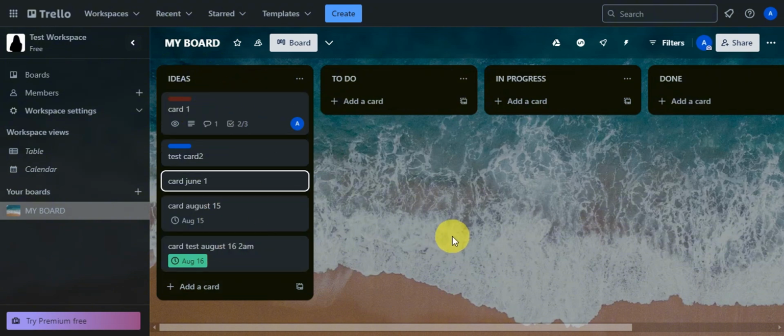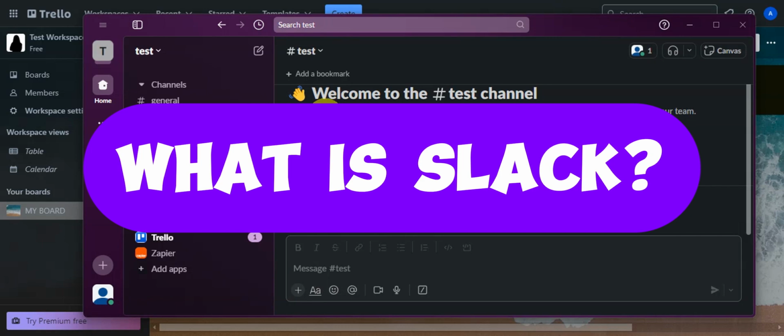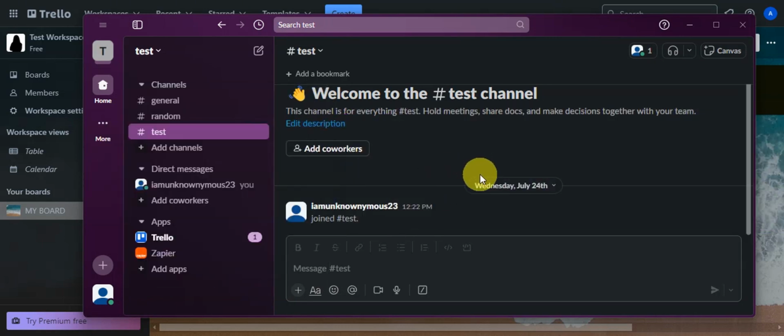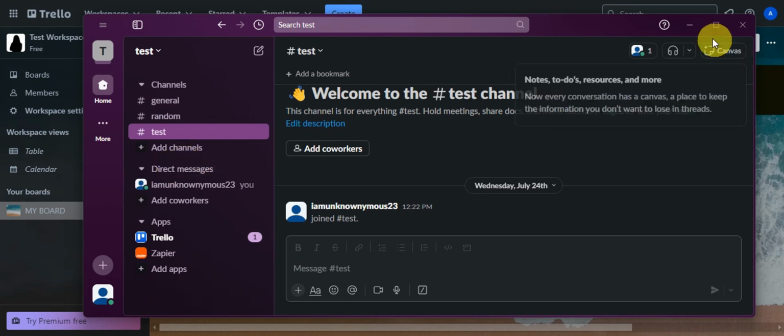Slack, on the other hand, this is Slack. This is a team communication platform that will help you centralize messaging and collaboration. So integrating both tools, Trello with Slack, will allow you to receive important Trello notifications directly in your Slack channels, ensuring you never miss a task deadline.